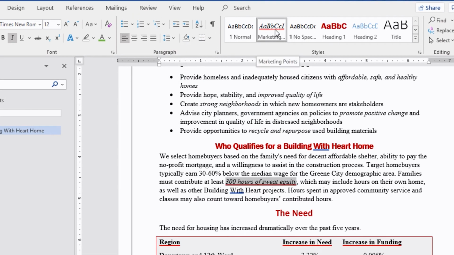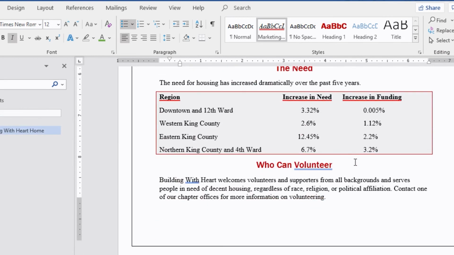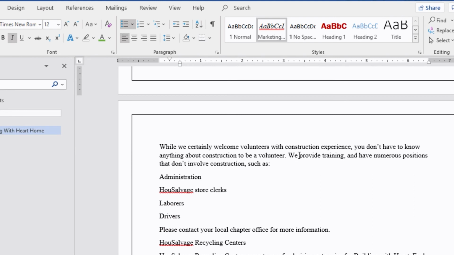It's italics. It's got a red double underline. And we can add this other places. For example, I can put it here on improved quality of life. I can put it anywhere else. We provide training, and I can add it. Great. I'm looking forward to using this tool.